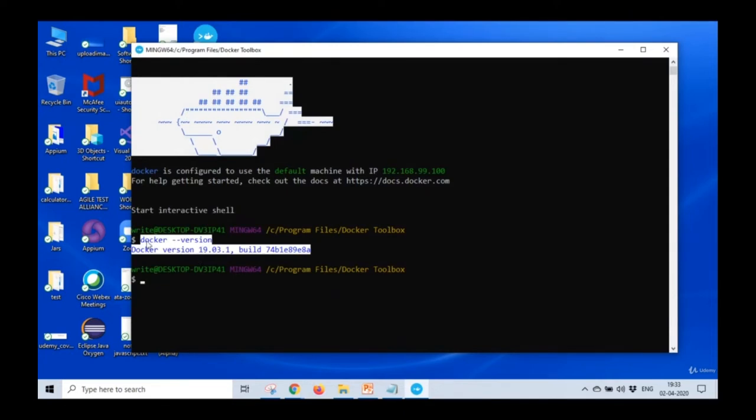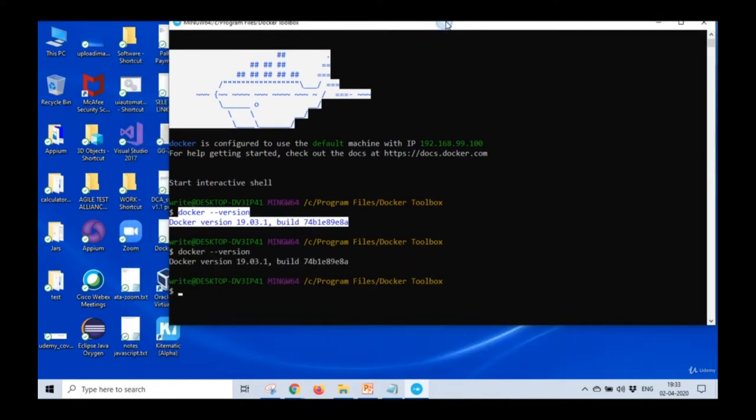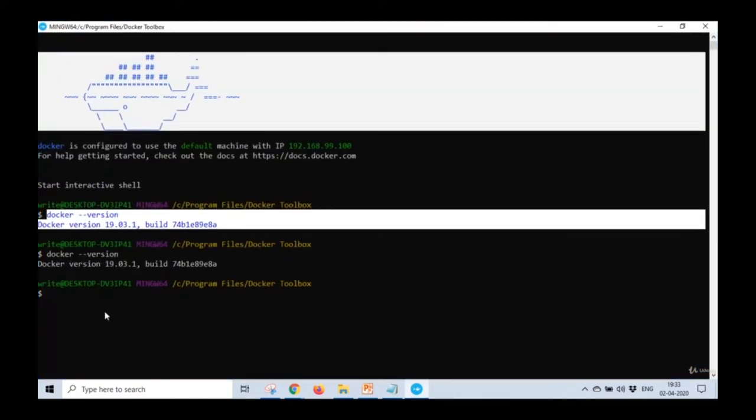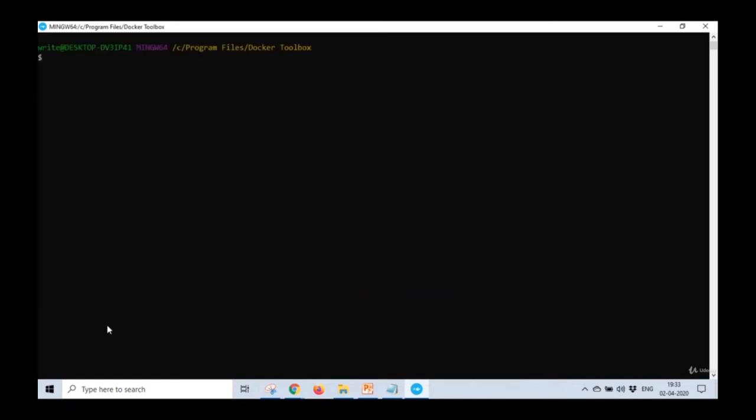So if I run the command docker --version, it is going to print the Docker version which is currently available. You all can see this, right? If I say docker version, it is printing the current Docker version which is available. A simple command to show what version is available.